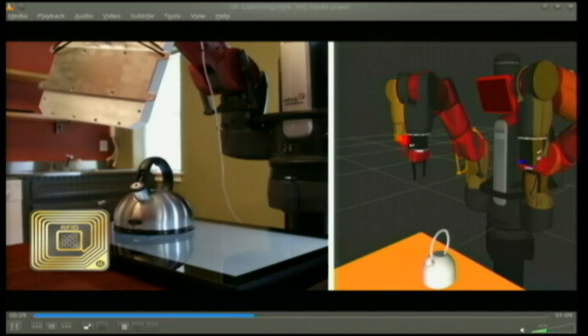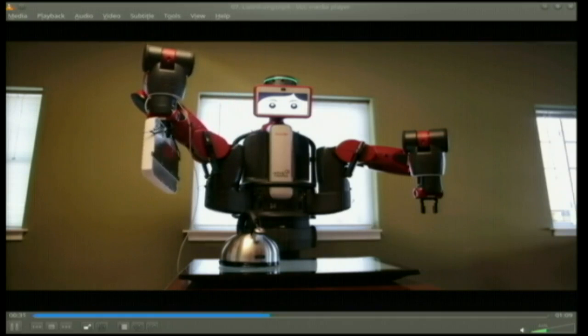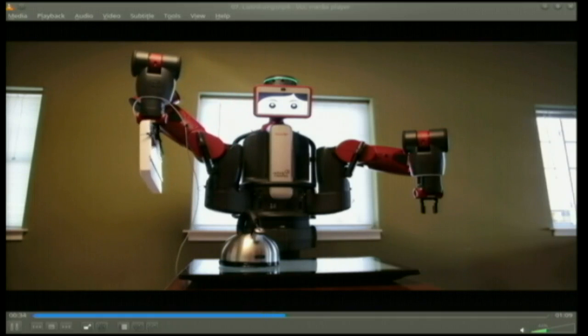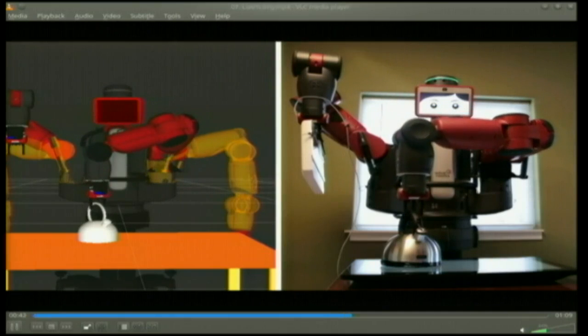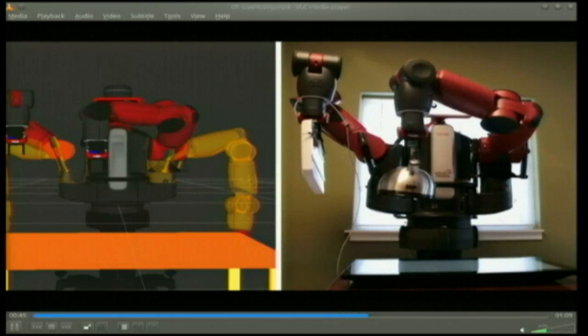So Mark Sullivan has devised this approach which vastly reduces the amount of visual processing required. So what happens is the appliance is fitted with an RFID tag, and the robot reads this RFID tag, which contains a 3D model of the object, together with metadata on how the object is used.